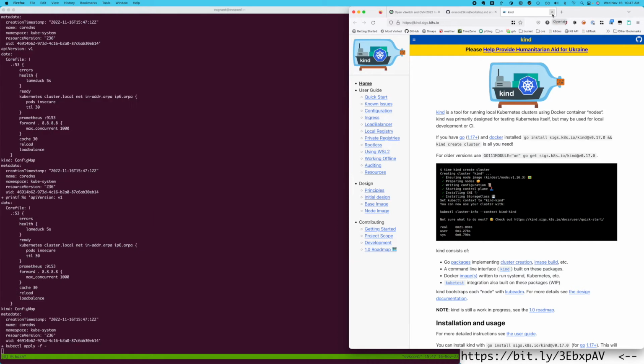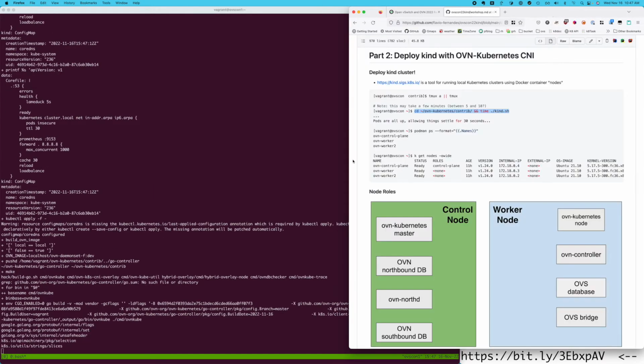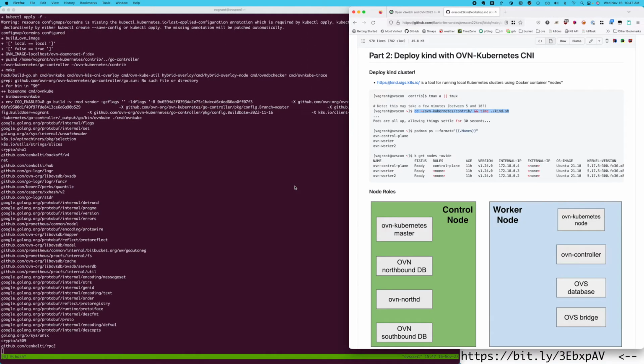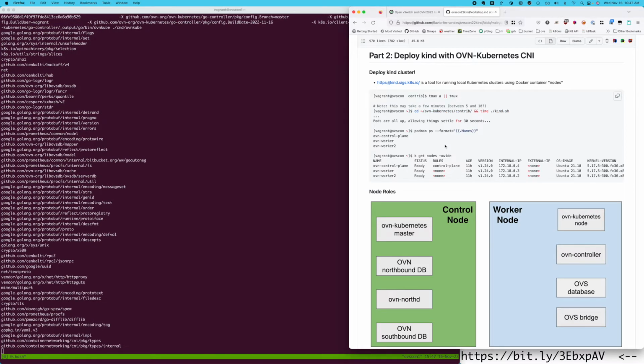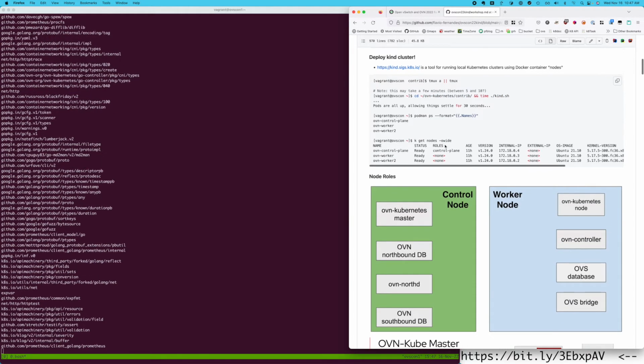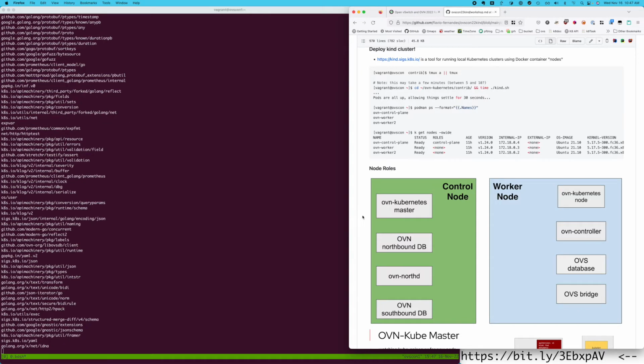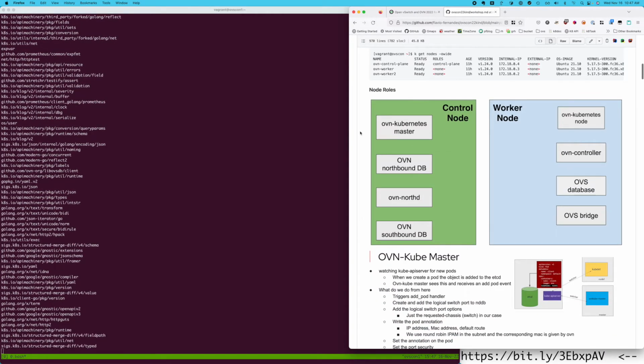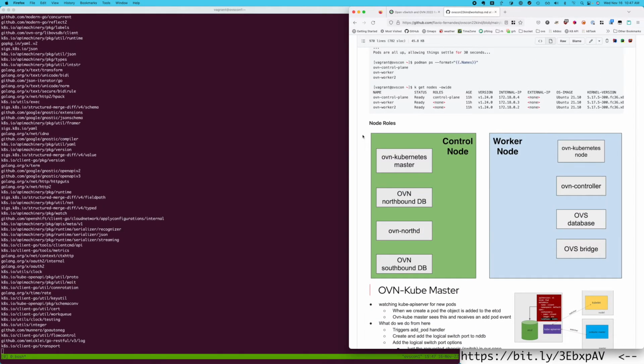Now that I'm launching it, it's going to be deploying 3 nodes, and inside each node it is going to be deploying the OVN CNI. So here is what the node looks like. I have pretty much a control node and a worker node.